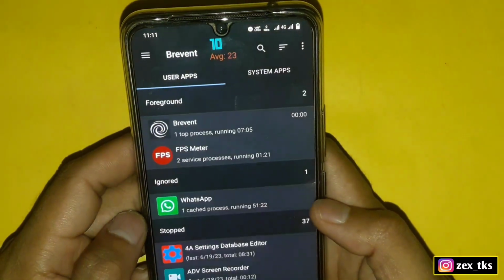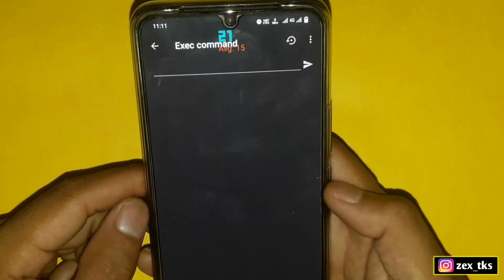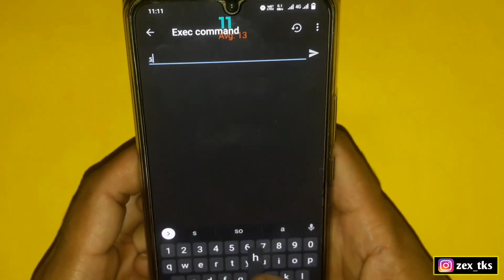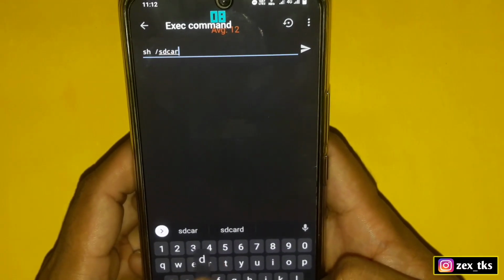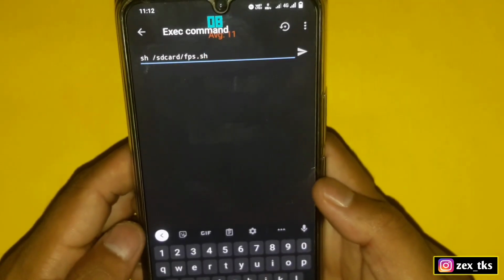Now open the Brevent app, then go to the Execute Command section, and here tap the command to flash the module. The command is sh space slash sdcard slash fps.sh. Then tap here to flash the module.